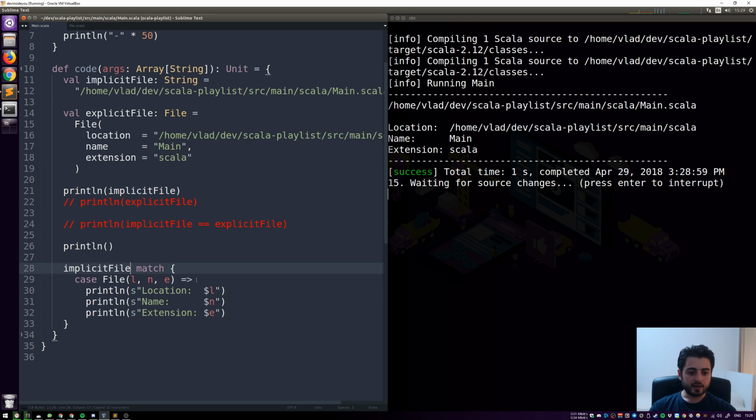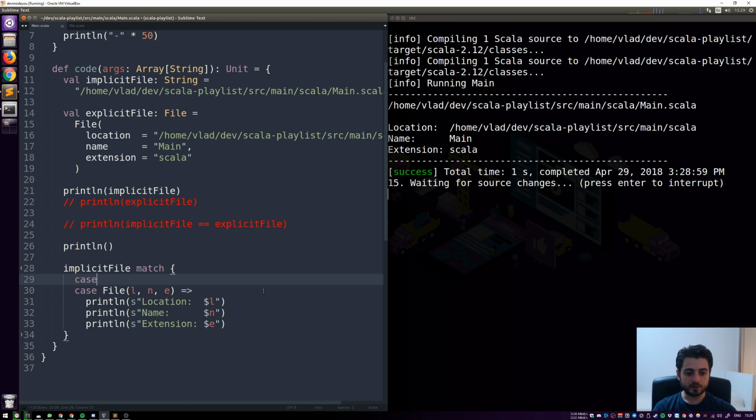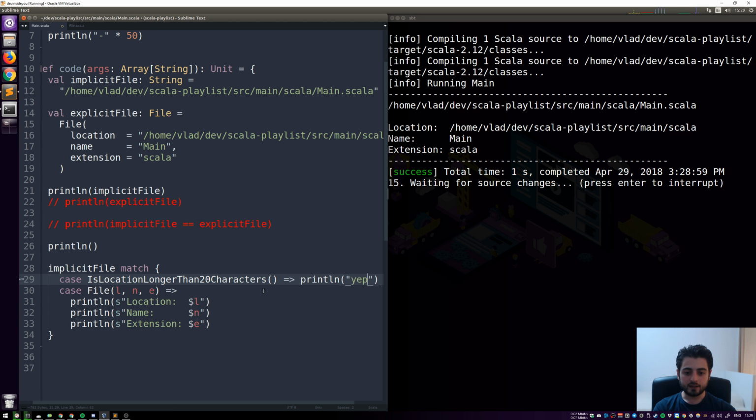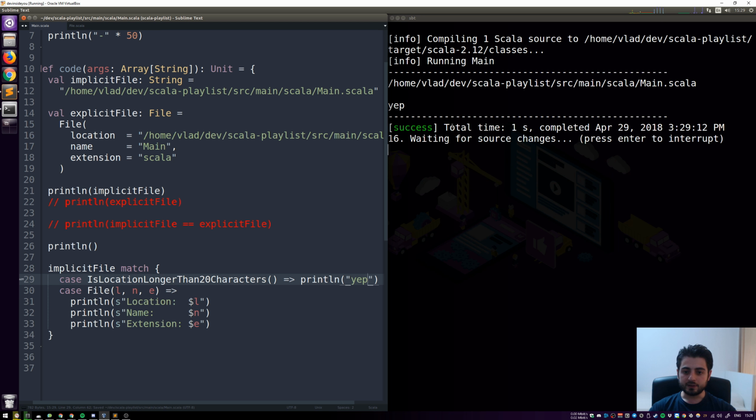We can go to main, and over here we can also do this. We can do case this, and you need to have empty parens over here, and I can say println yep, right? So now we're going to see yep instead, because the location is longer than 20 characters.